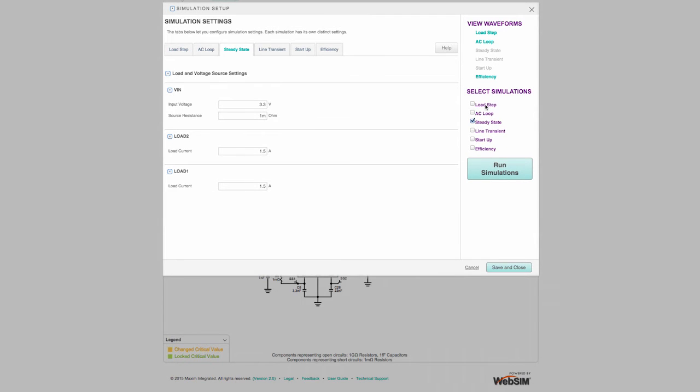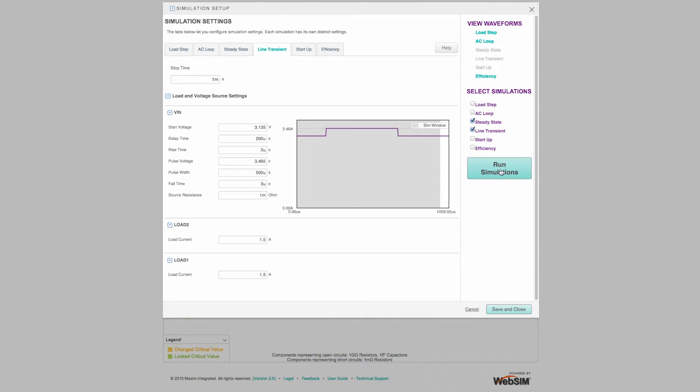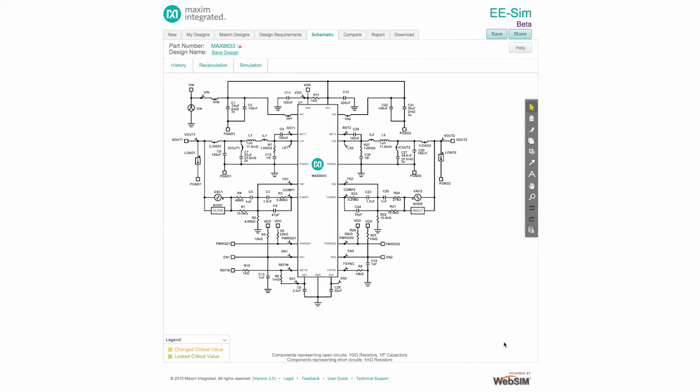To run additional simulations, ensure that the desired simulation types are checked and click Run Simulations again. When finished simulating, click the Save and Close button to save the configuration data. After closing the simulation window, results are accessed using the Design History button. Watch the History video to learn how design revisions can be managed in EESIM.